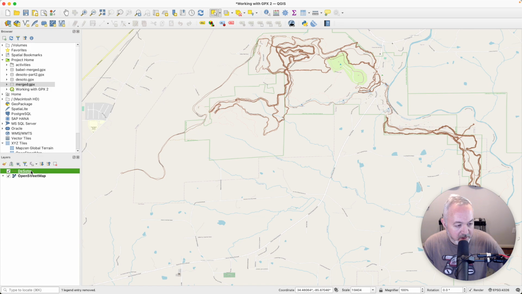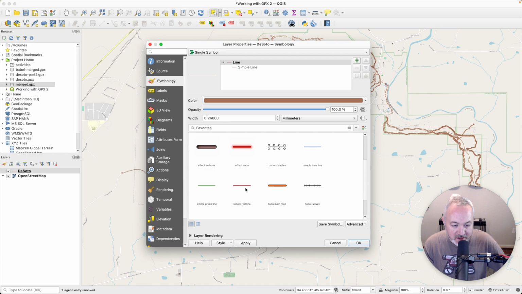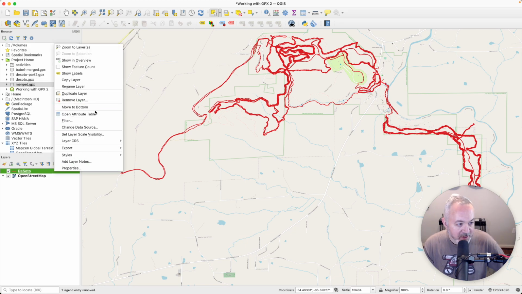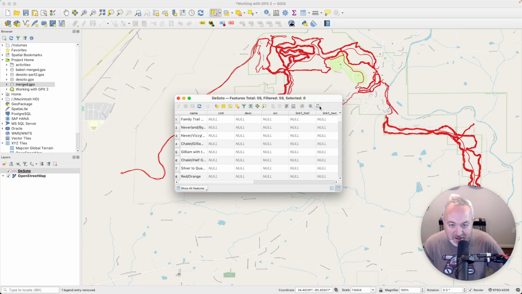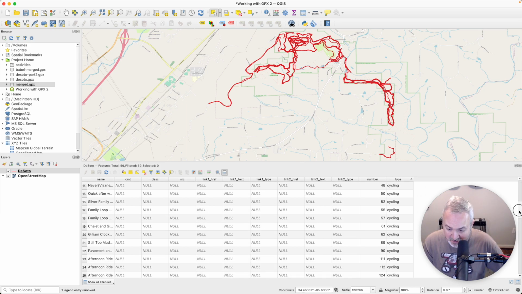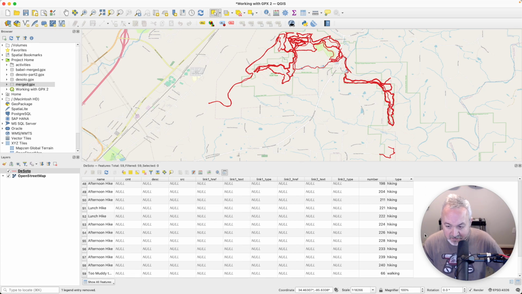Let's open up our DeSoto layer, double click on it, head to symbology and set the style to simple red line again. We can see all of our tracks. If we right click and open up the attribute table and dock it, we can see that we've got our names and we've got our types. I'm going to sort by type and see that we have cycling, which is technically mountain biking, and hiking, and one walking.